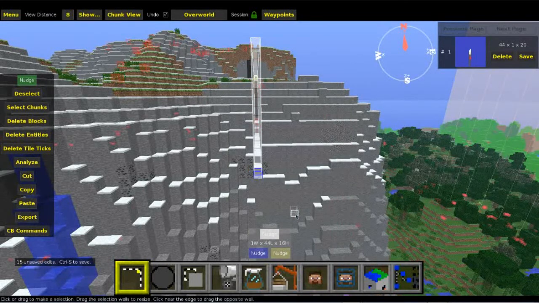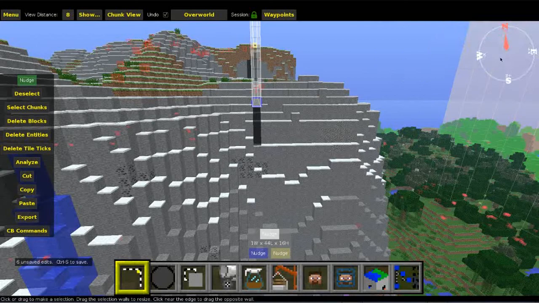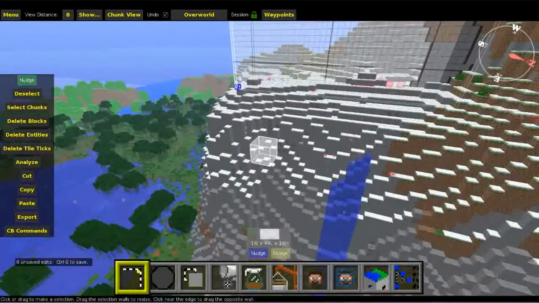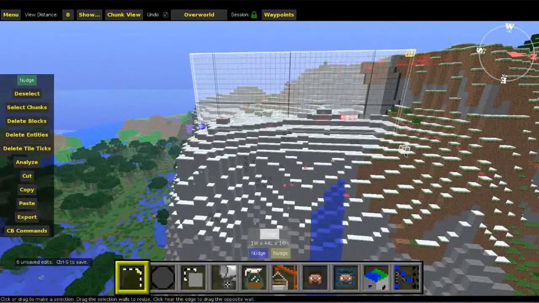Let's see how far we can undo this. Yes, we haven't saved anything. We can undo pretty much. That should be it. And we can delete this one. Okay. That was a new feature, that nudge stuff. I just hoped it would work.